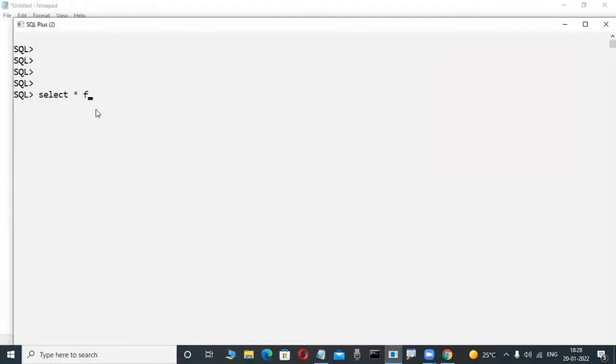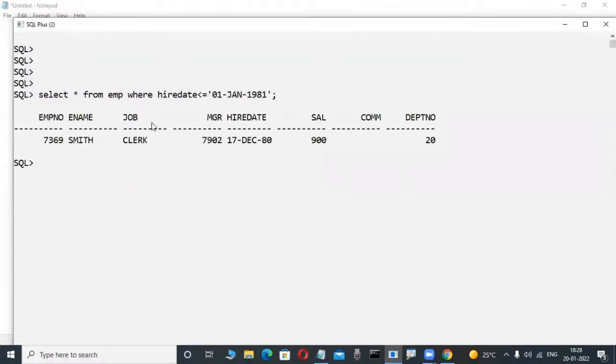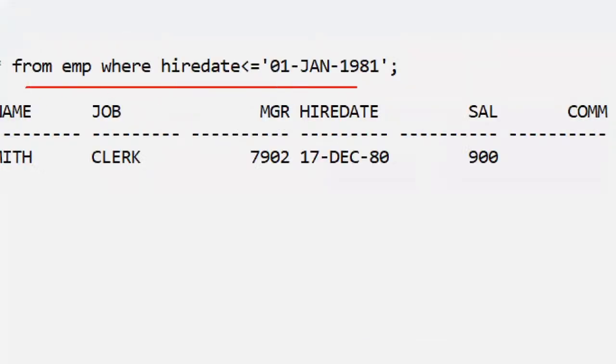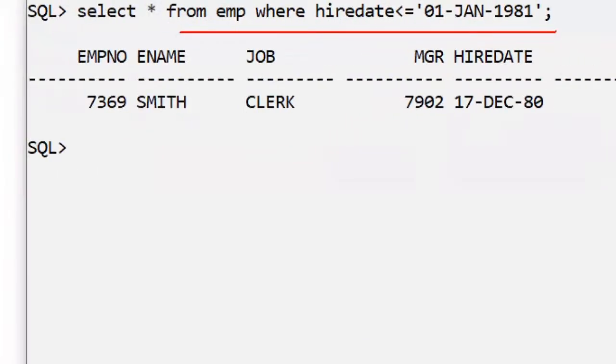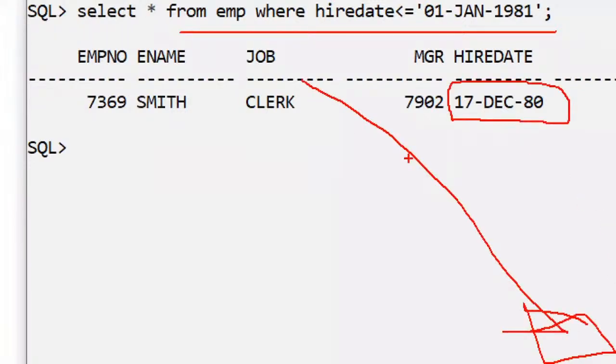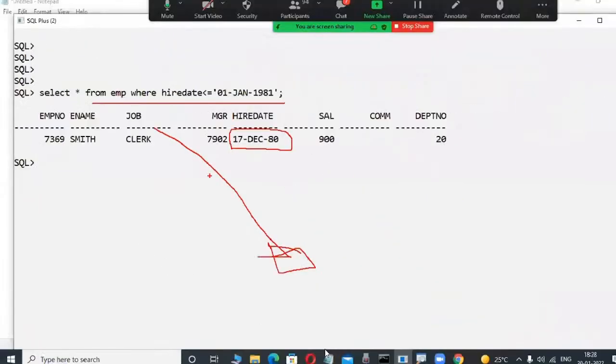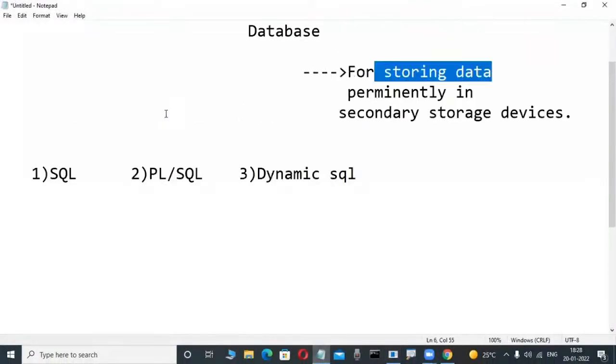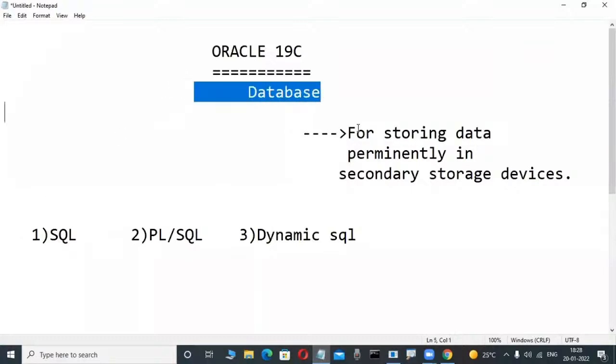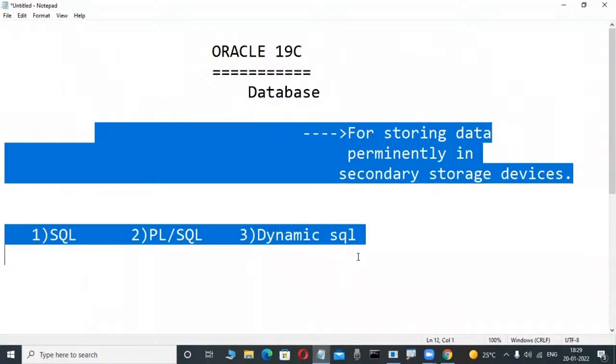Observe here: select star from table name where hire date is less than or equal to 1st January 1981, like this. Just by writing the query, the data is automatically displayed. With a single line of coding, the employees who joined before 1981 are automatically retrieved from the database. That's why efficient data retrieval is most powerful. How we achieve it is possible only through these databases and these languages.